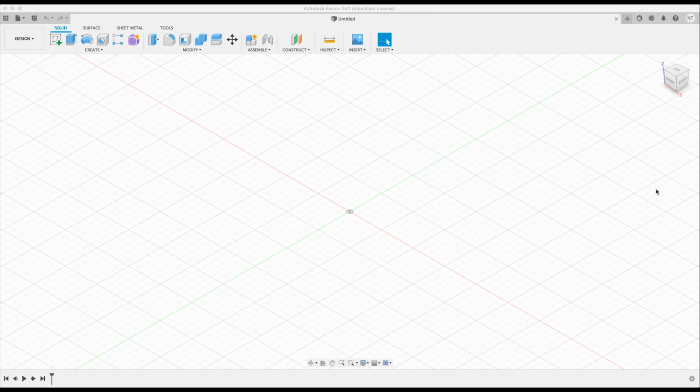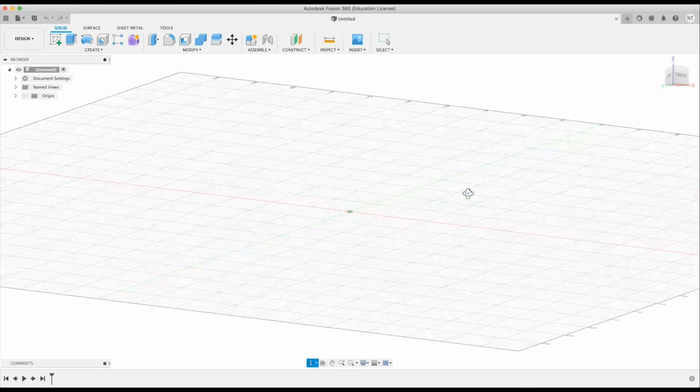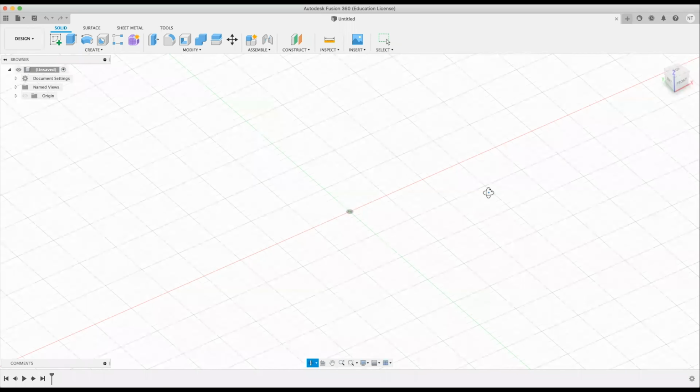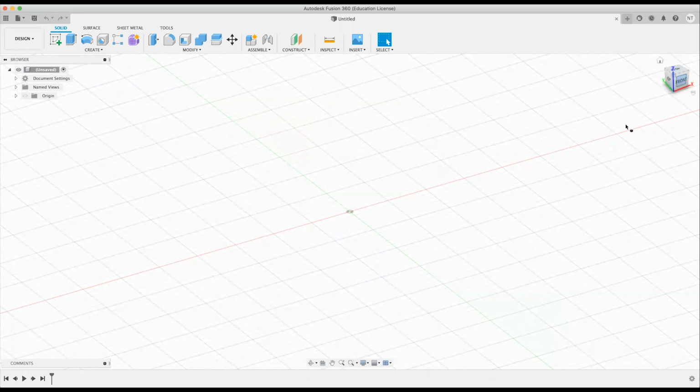What we see right here is the Fusion 360 landing page when you start a new project, which looks a little plain. But there are a couple key features I just want to point out before we get into it. The first feature is in the top right corner here, this cube, which you're probably familiar with if you've worked in AutoCAD or any other modeling software. This cube actually moves and shows you where you are in your model space. There are three key axes that you want to focus on: your x-axis, your y-axis, and your z-axis.